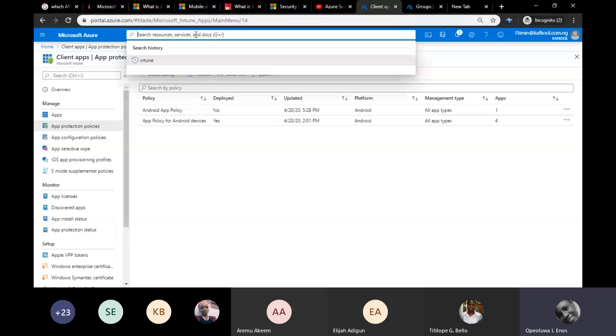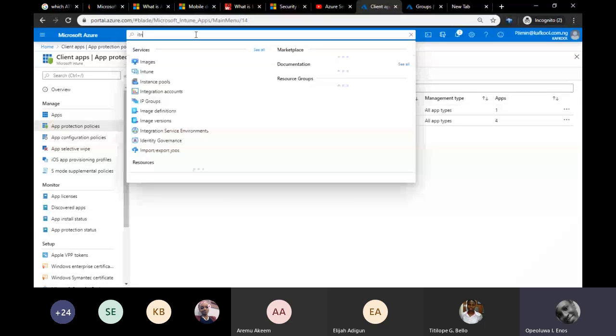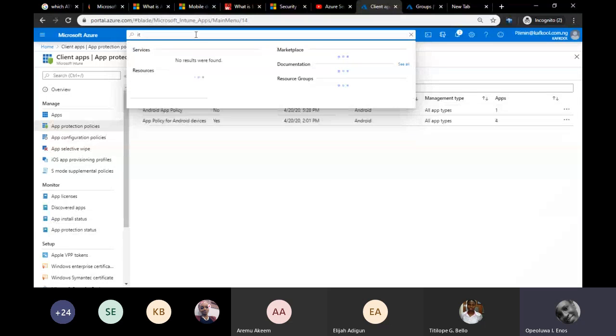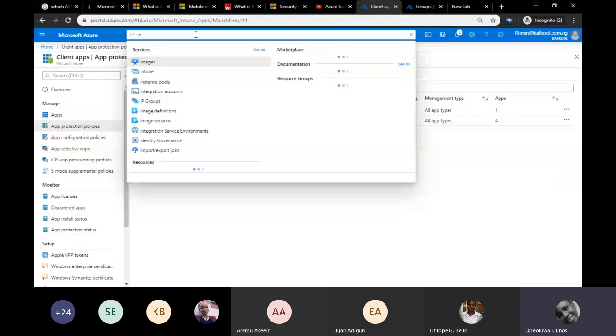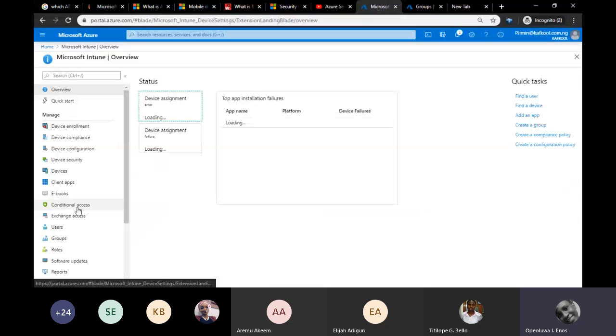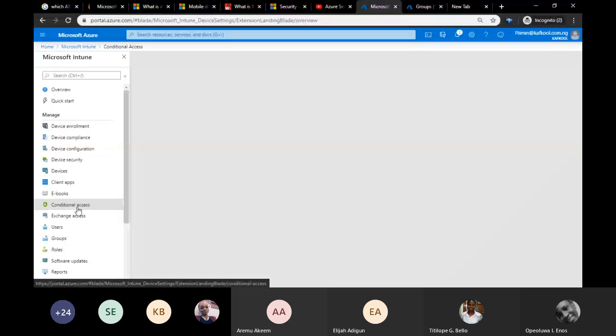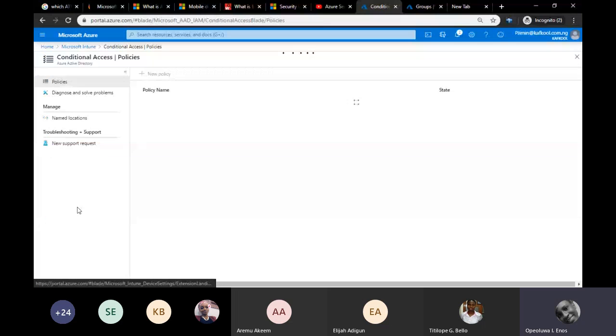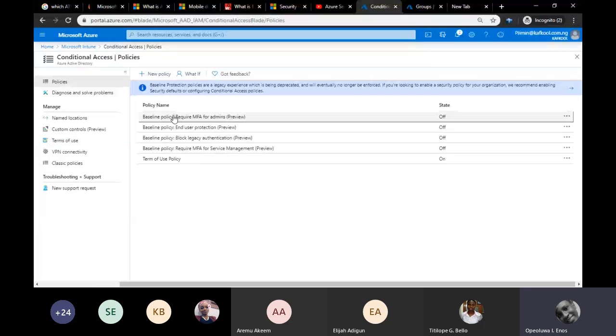Okay, so here I'm going to be going to Intune again, and I click on conditional access. Microsoft have already created predefined policies here. But we can create our own policies.